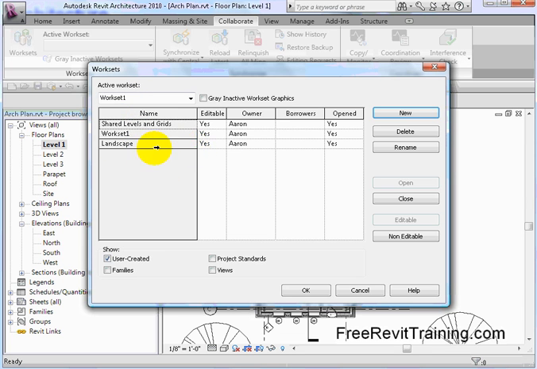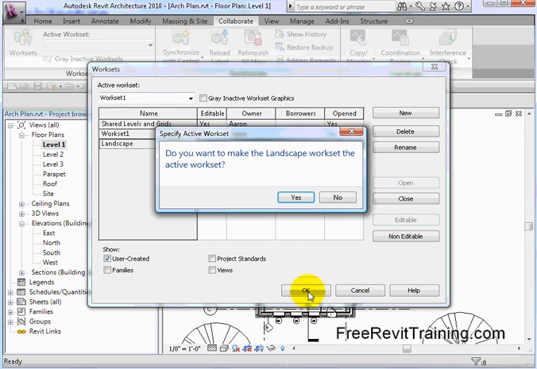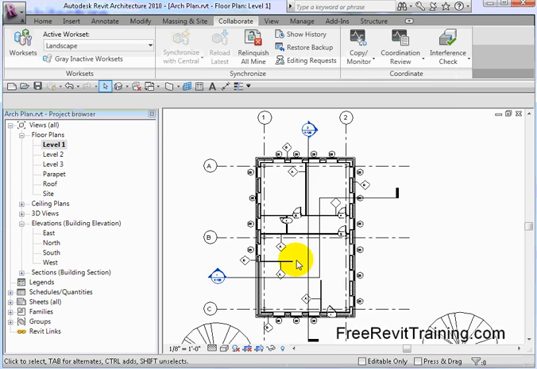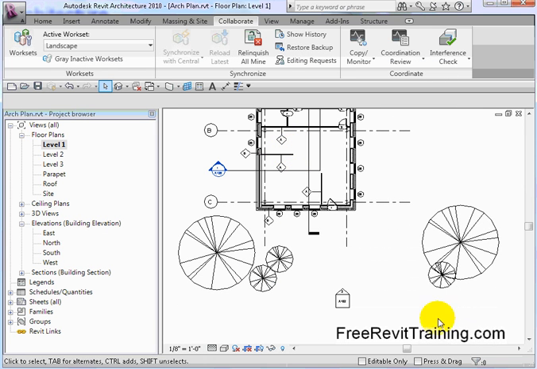Now what I'm going to do is take this and just hit OK. I'm happy with that. Okay. Do I want to set the landscape as the current active work set? And I'll hit yes. What that means is anything that I create will be placed on that work set. That's fine right now.